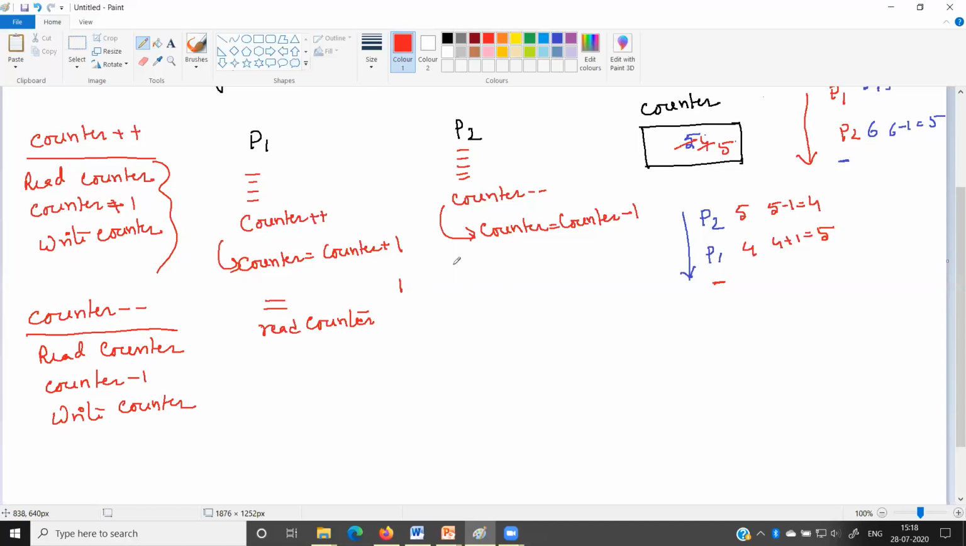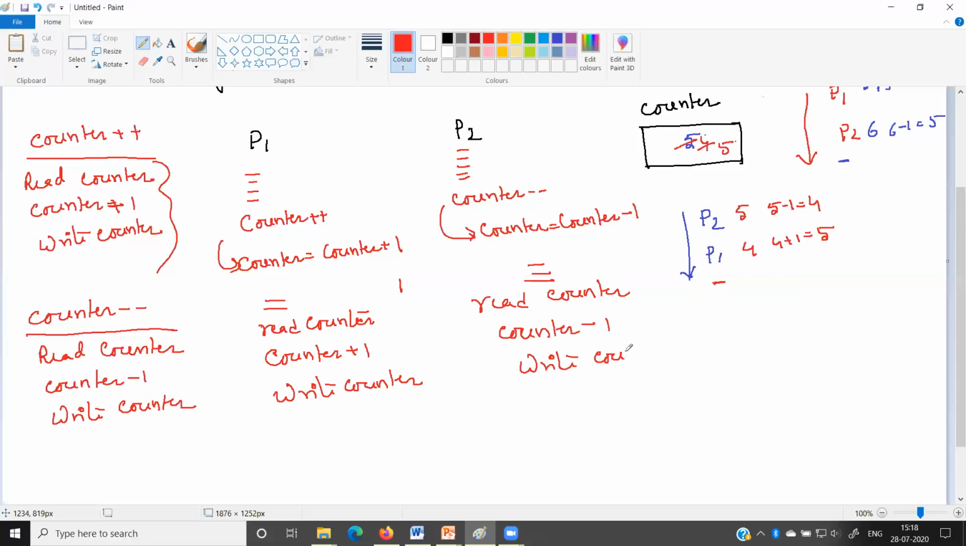Now, if P1 and P2 execute parallelly, then what will happen? So read counter, then counter plus 1, then write counter. Similarly, in case of P2, the instructions are like this: before that there are some set of statements, then read counter, then counter minus 1, and then write counter.